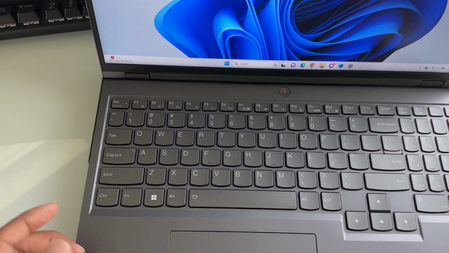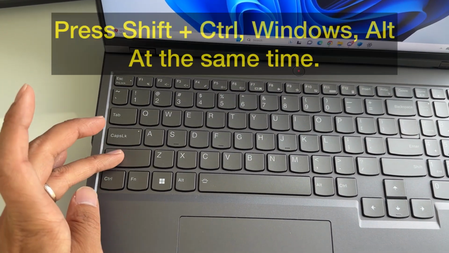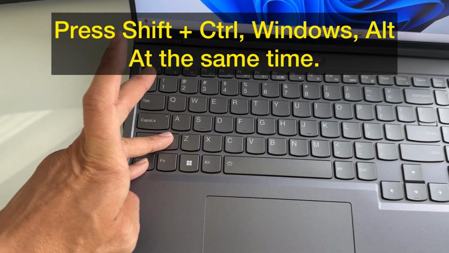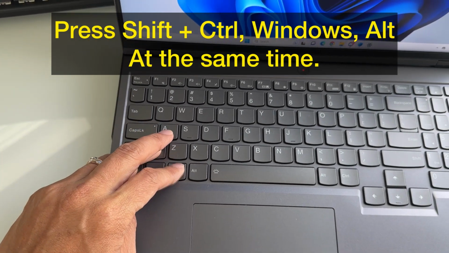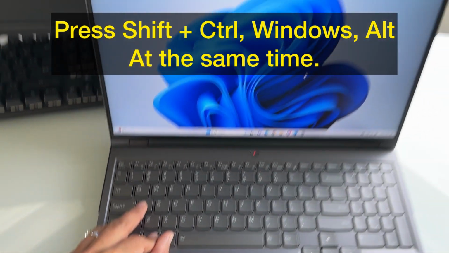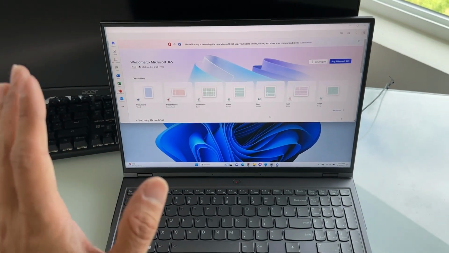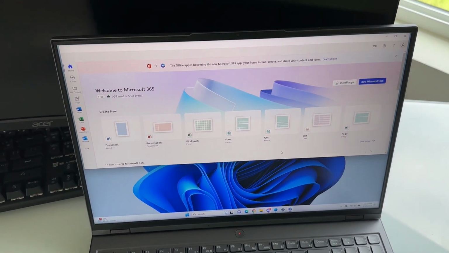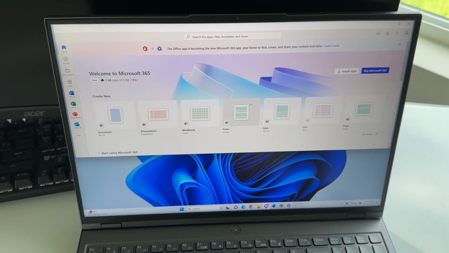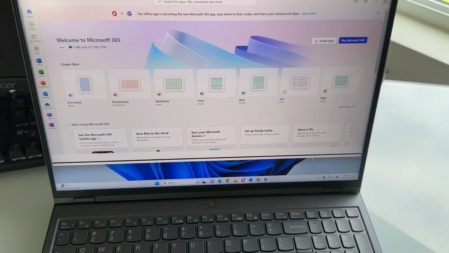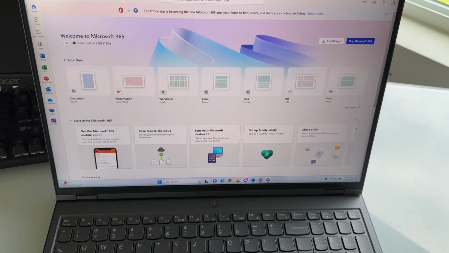So what you want to do is press Shift and hold it and do Control as well, like that. You want to do Windows key and then Alt right here. And when you do that, it's going to pop up Microsoft 365, and this one is actually included in your computer on Windows. So this is great. I'm going to make it bigger right here just to show you guys.